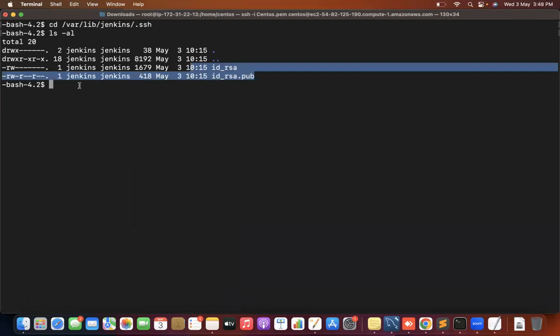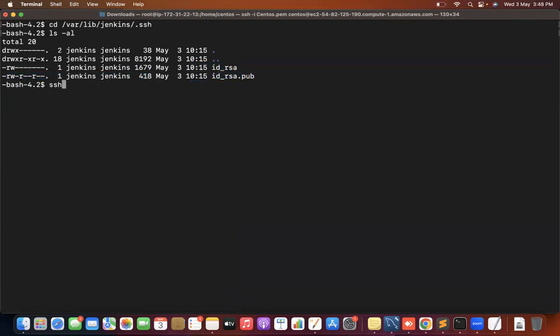How did this public and private key get generated? With the help of ssh-keygen, which is the command. Everything is available in the document, guys. You can refer to it. ssh-keygen is the command to generate a key. Am I clear?